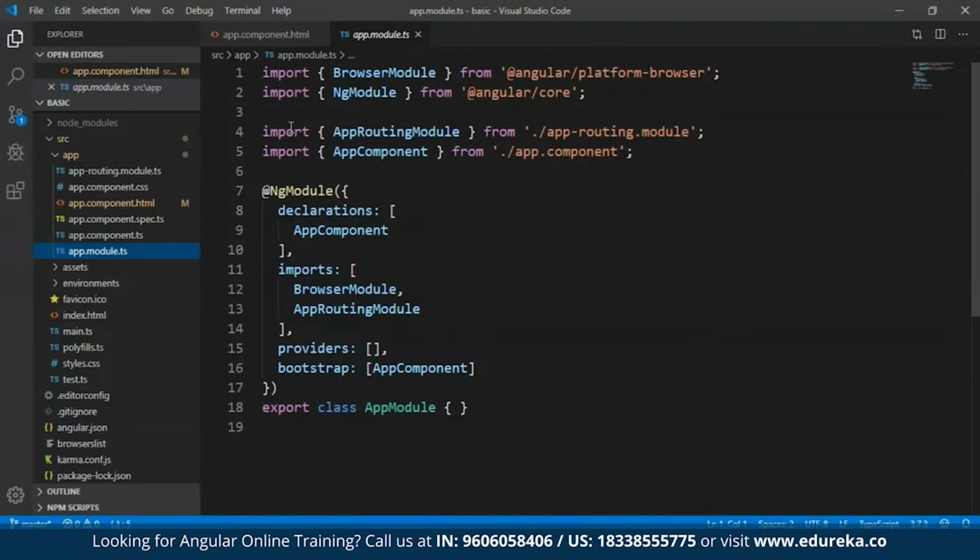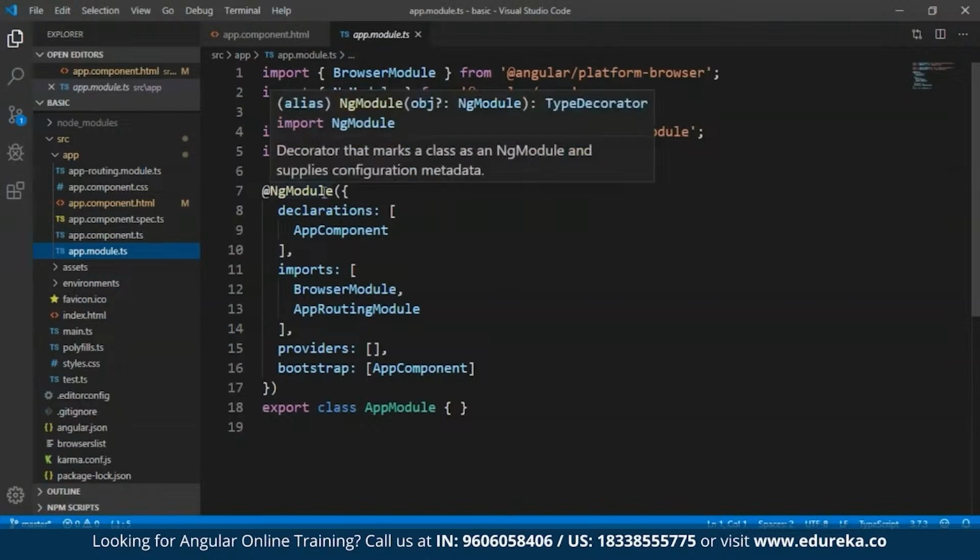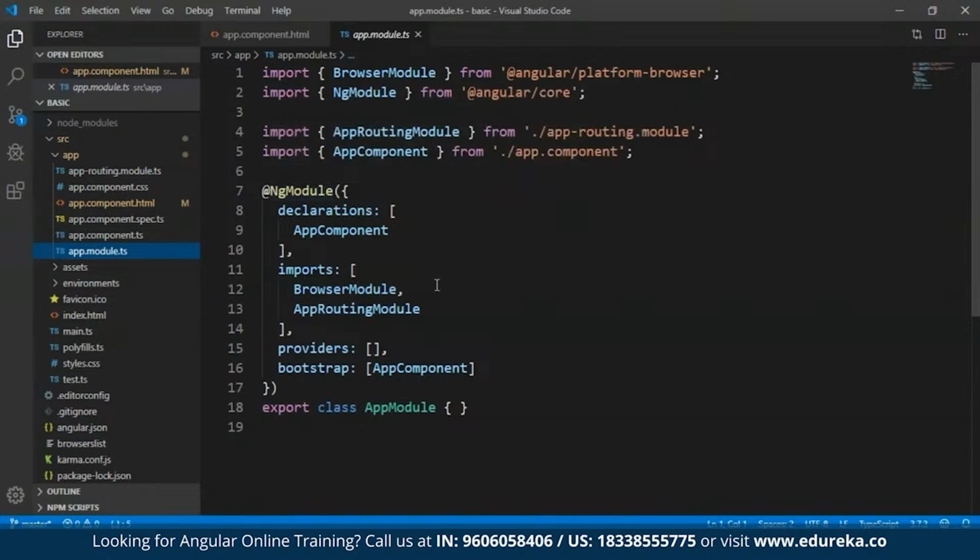Every application created with Angular will have at least one ng module, which is the root module. This root module in Angular is referred to as the app module. So as you can see on the screen, this is the default app module that is created by Angular CLI. The import statements are basically the JavaScript imports.